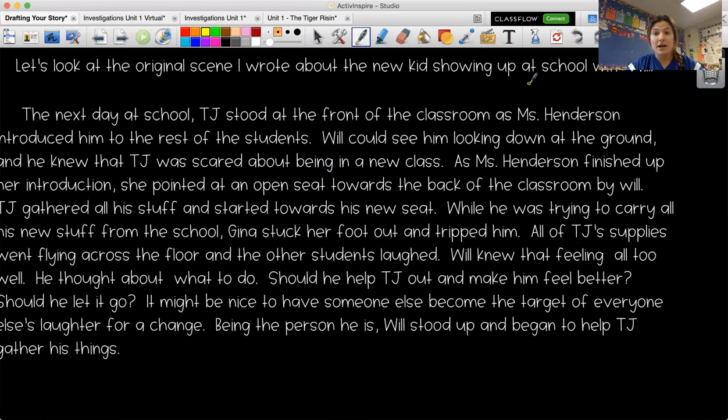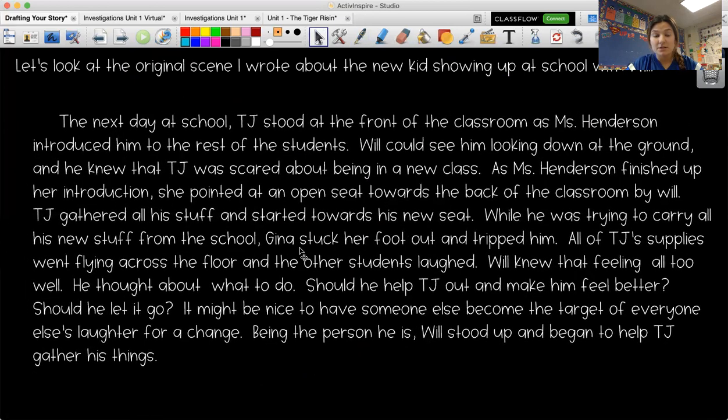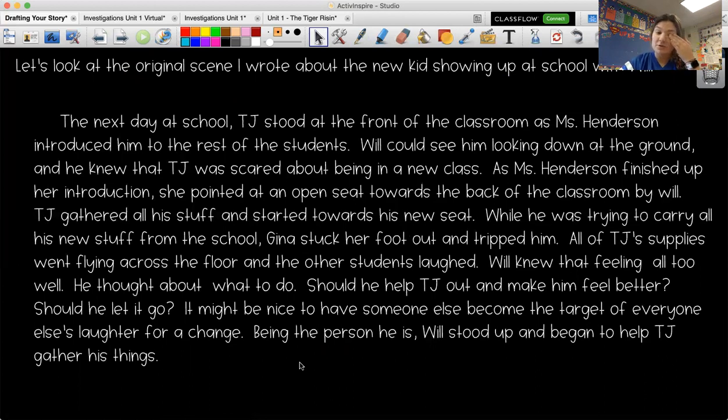So let's look at the original scene in the story that I wrote. Let me move this over so I can read it. And we're going to read through that real quick and just kind of see what you notice about this paragraph.